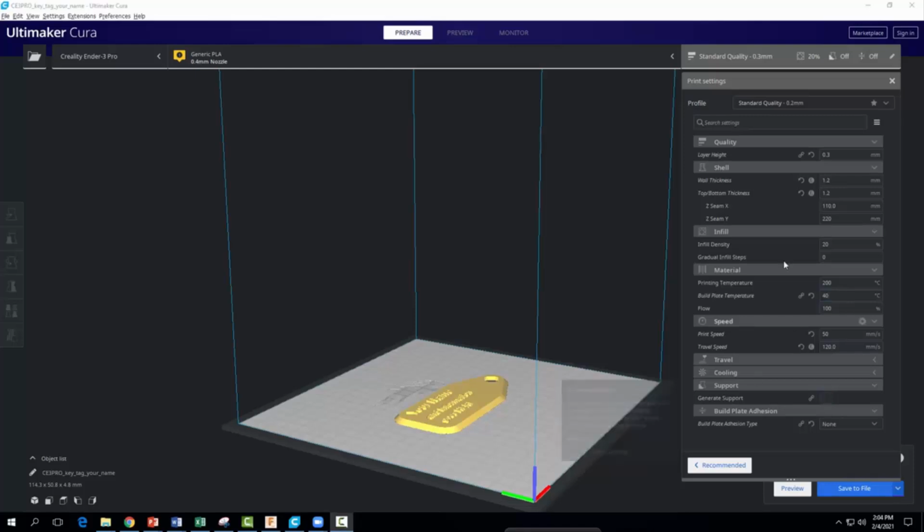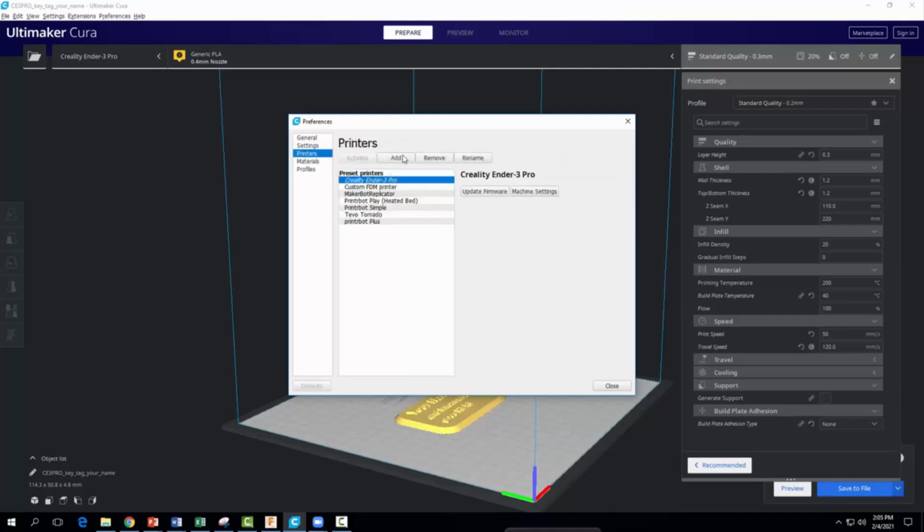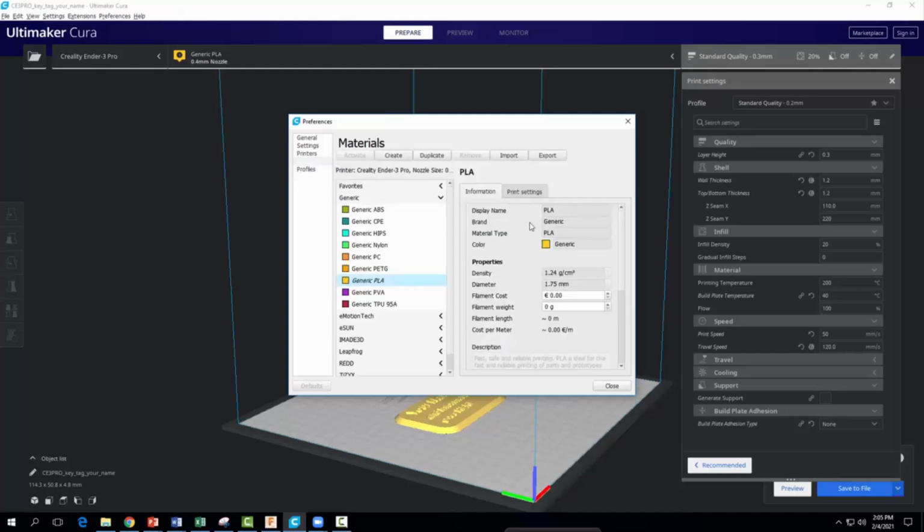Just to let you know, if you ever want to customize your print settings here, you can click on this little gear icon, and you can check the print settings you want to see over here. You can change your printers, add and remove printers, save your settings, and a lot of other options for customization. I'm going to go ahead and close out of there.